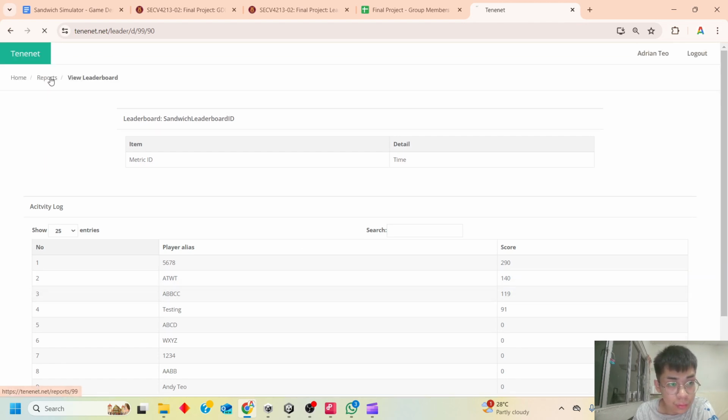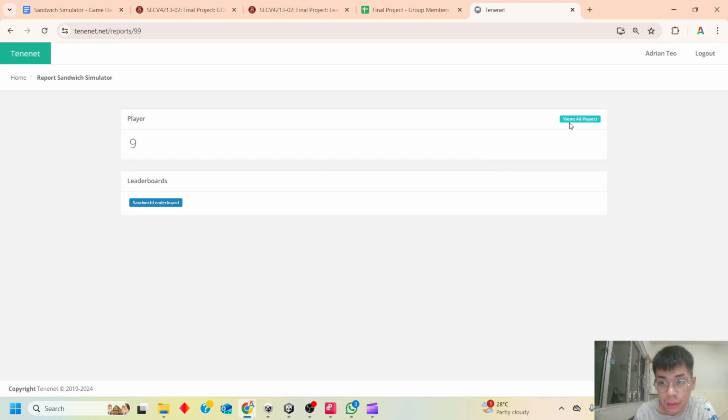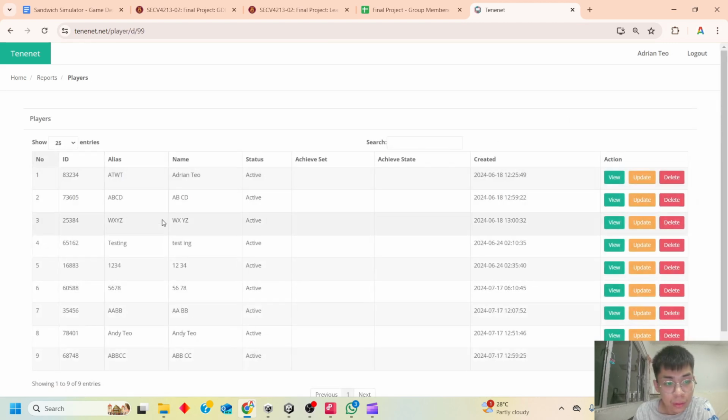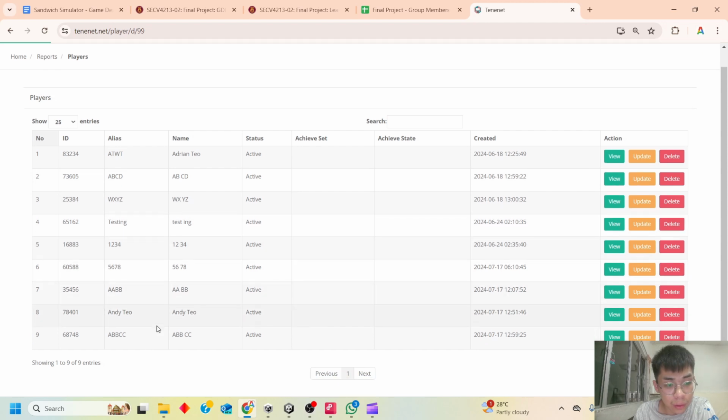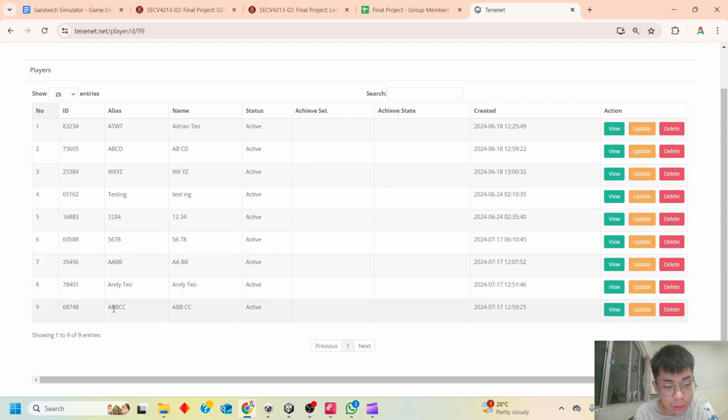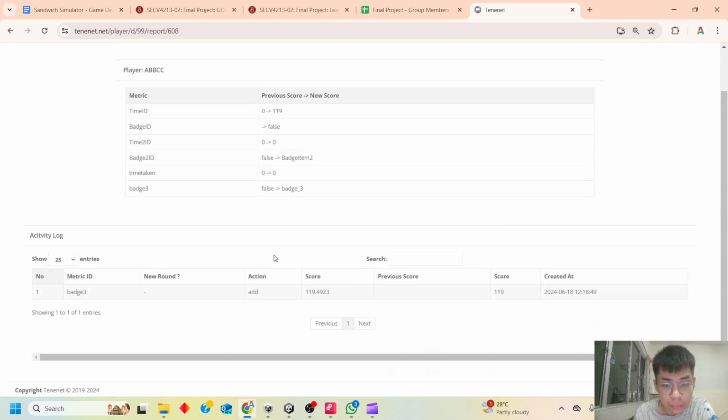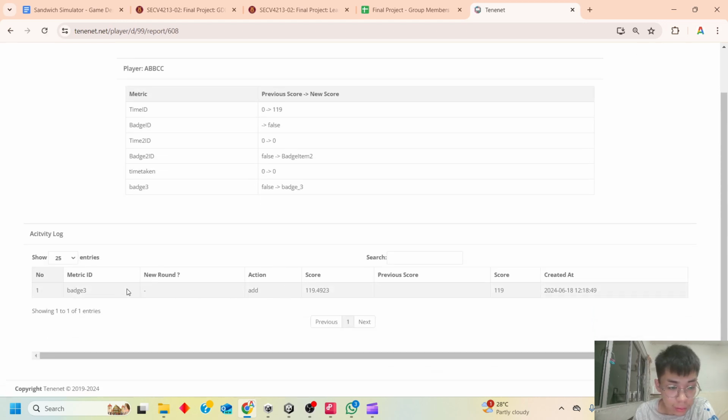Right, so next we can move into more details by clicking view all players here. So we can look at the player we have created just now, this player, and I'll click view. As you can see here, the score is added to this player. So now the player has the score of 119.